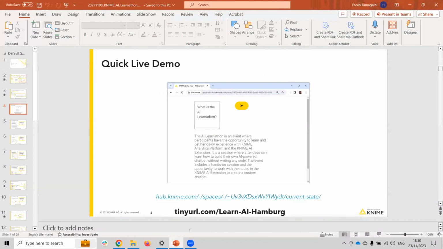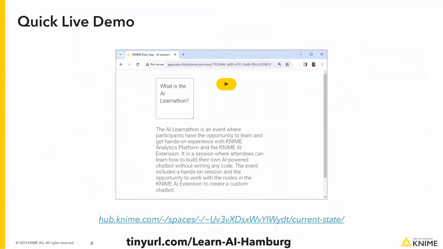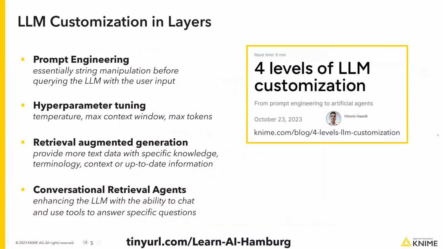I need to go back to the slides a second and keep going. Hold on a second. So I'll now need to share the second screen so people can still see. All right, I need to select here. All right, there we go.